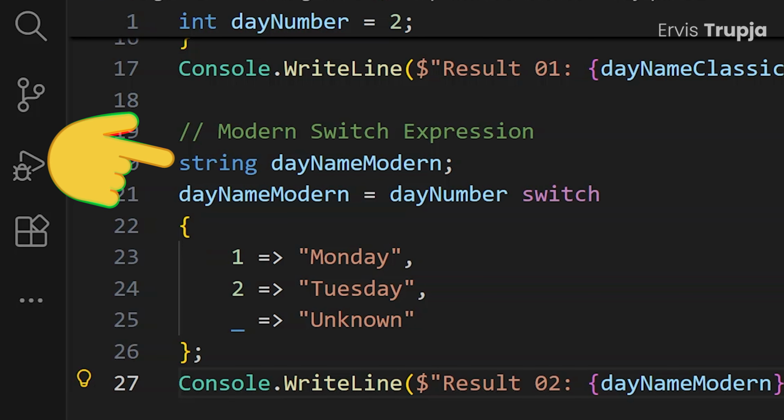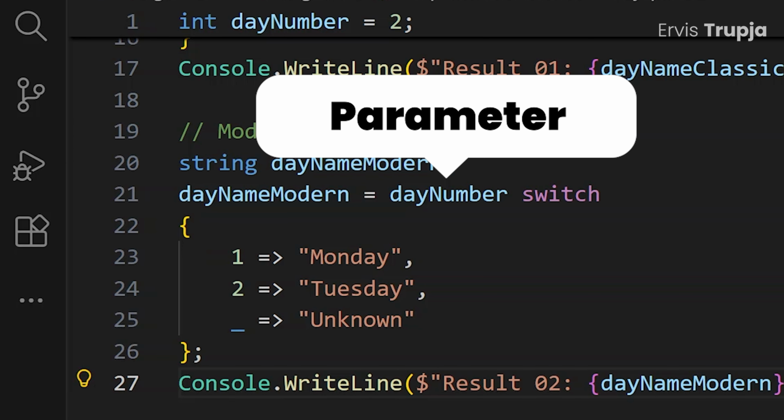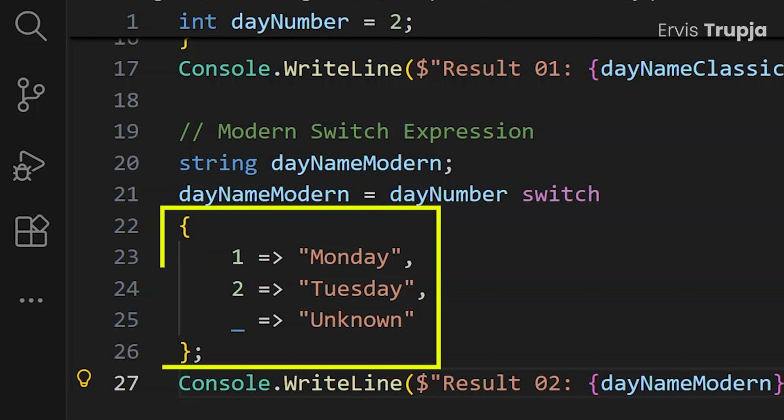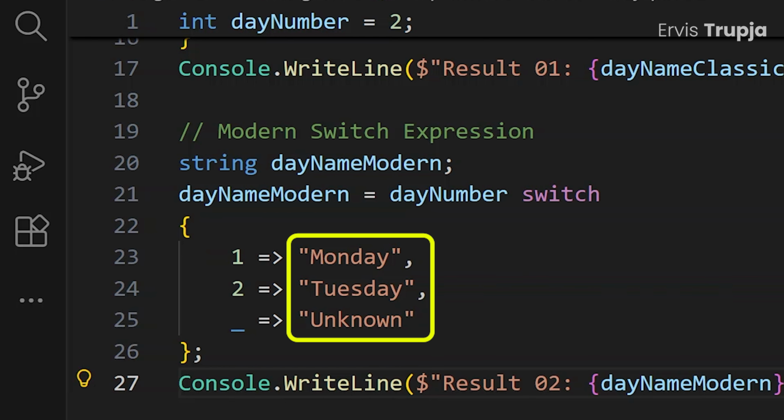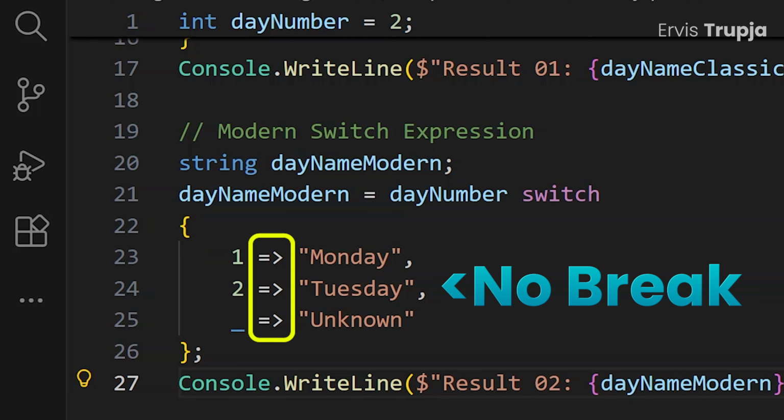In this case, you would have the result, and then the parameter, switch, and then inside curly brackets, you have the cases. And also for each case, you also return a value. As you can see, here we don't have the break.